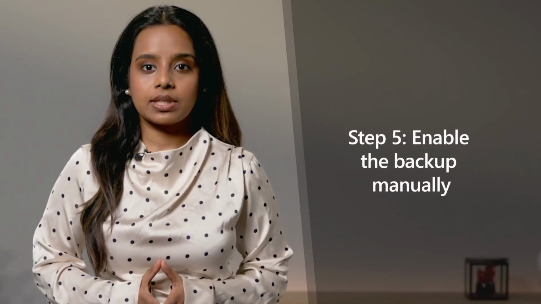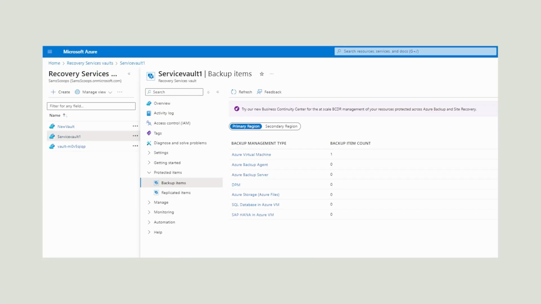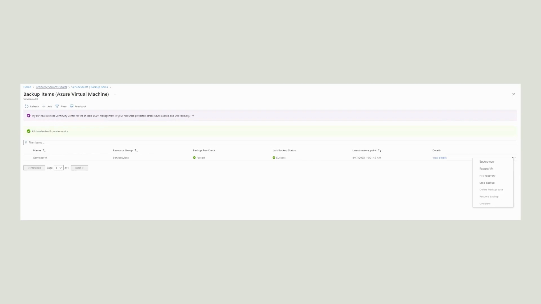Now it's time to enable the backup manually. Start by selecting the Recovery Services Vault and in the Backup Items section under Protected Items, review the selected VM and the backup policy. Then click Backup Now to start the initial backup job. This will trigger the first backup of the selected VM.